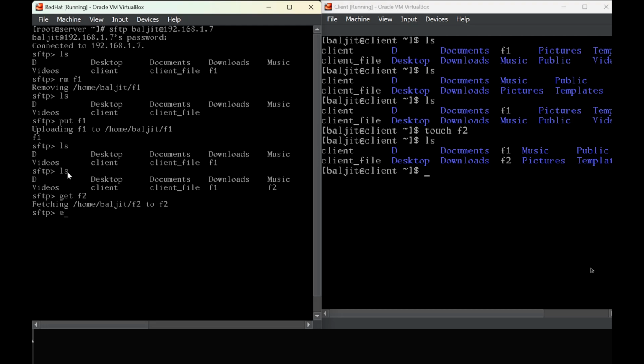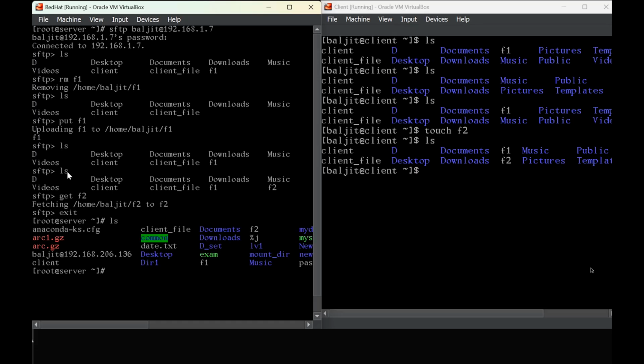Okay. How will I check? Exit this session. ls. And you can see F2 file is there. So you can see that with SFTP, we get an interactive session and I was able to run the commands like ls, rm, put, get to transfer the files. You can also run the commands like cd, mkdir. Whereas with SCP, it was a one time transfer.